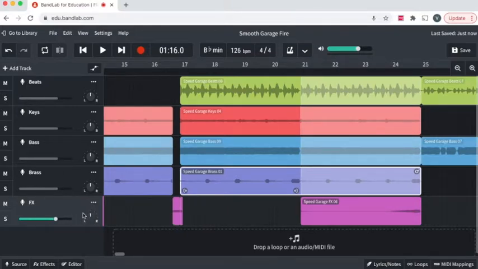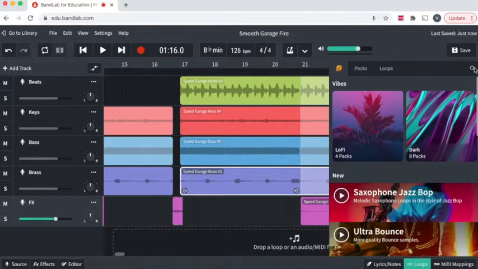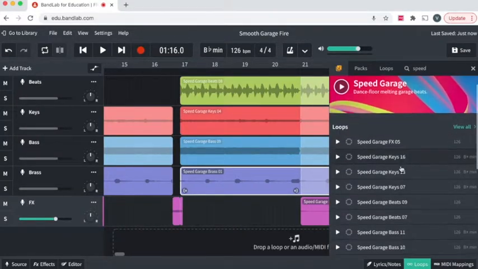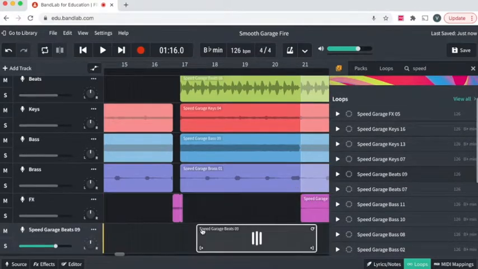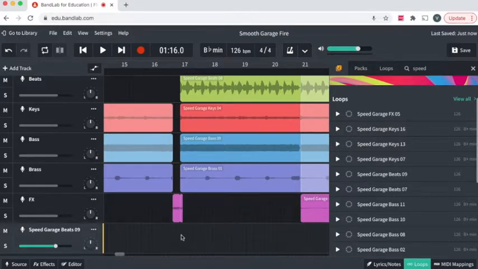So let me go to my loops. Make sure you remember the name of the loops you used. Mine was called Speed Garage. All right, there it is. Let me just do an example. I'll just drag this over here. Speed Garage Beats 9, it doesn't really matter. Then I'm going to delete that just so I can lasso it from over here.